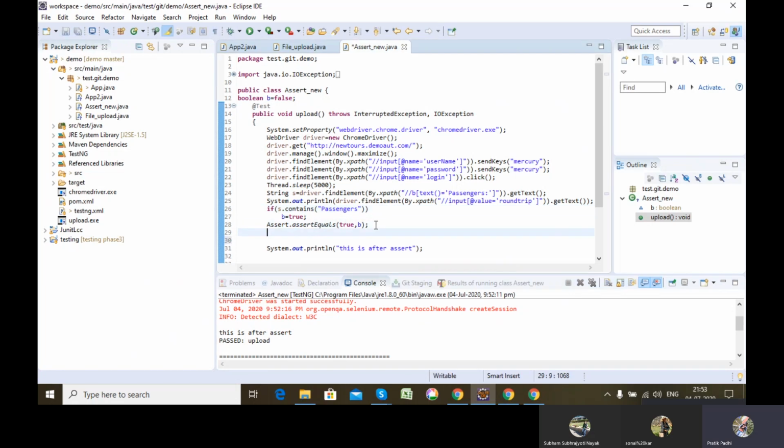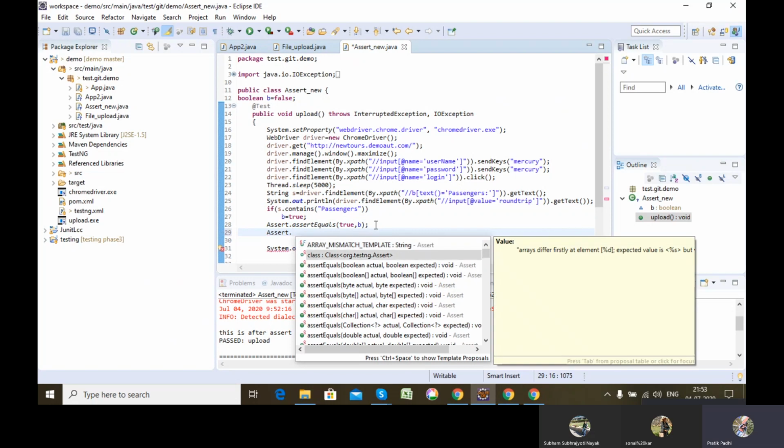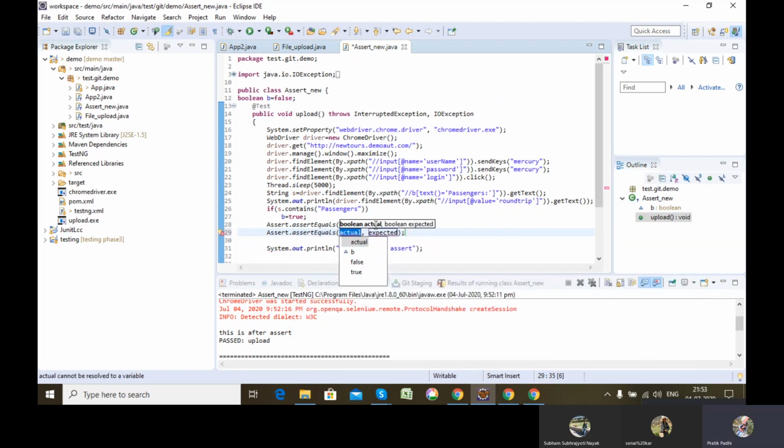You can similarly also have assert dot assertEquals, where you can give a string value directly. Let's say, for example, I give here S and I can give here passenger, this value which I'll be retrieving. This I can also do. Here I had converted the value to Boolean, and I used that too. Without doing that, I can directly give the string value here.